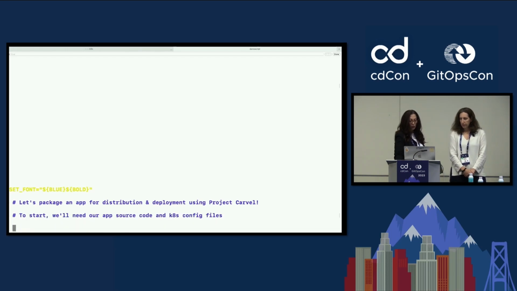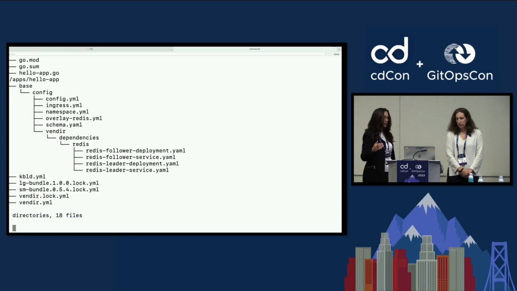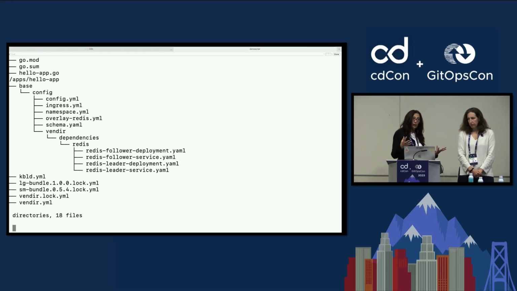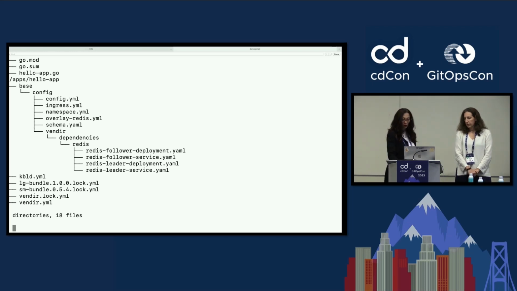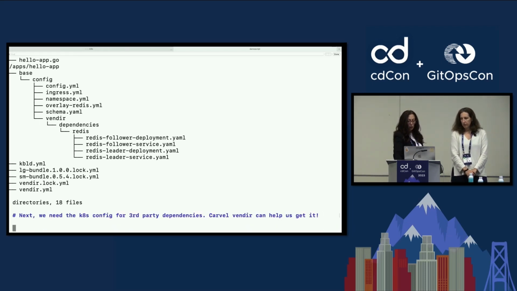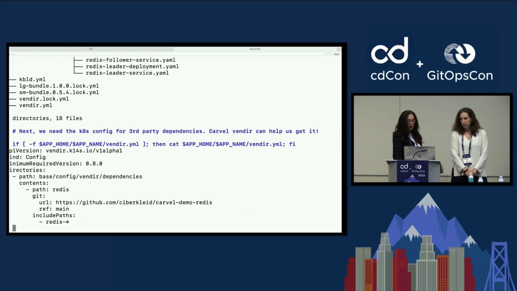So first of all, let's look at this. We have some external references. We are using Vendir, which is another cool tool from Carvel that allows you to import third-party software that has been distributed through YAML. We didn't mention this tool before, but part of Carvel includes a tool called Vendir, which allows you to vendor software in.